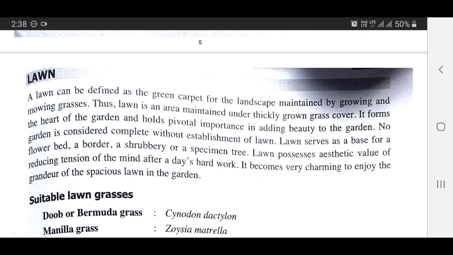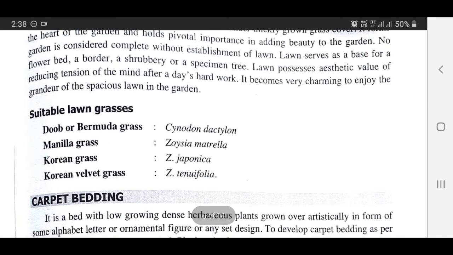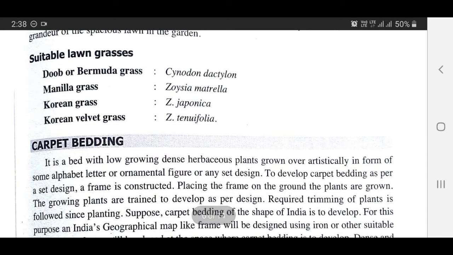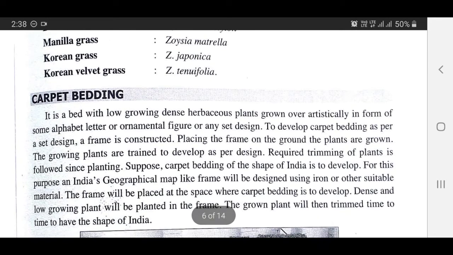It becomes very charming to enjoy the grandeur of the spacious lawn in the garden. Suitable lawn grasses: doob or Bermuda grass, Axonopus, Manila grass, Zoysia matrella, Korean grass, Zoysia japonica, Korean velvet grass, Zoysia tenuifolia.